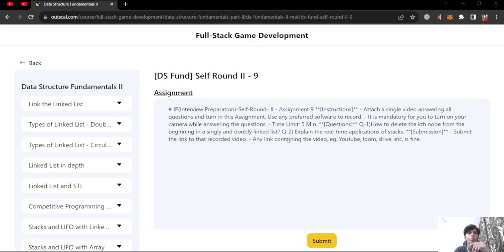I'll check if my current is equal to null pointer. Then I'll say there are not enough elements inside the linked list. Otherwise, I'll say previous of next is equal to current of next, and current of next is equal to null pointer, and delete my current node. So that will remove my kth node from the beginning in a singly linked list.